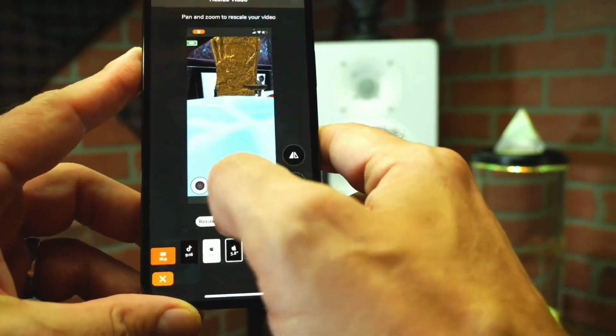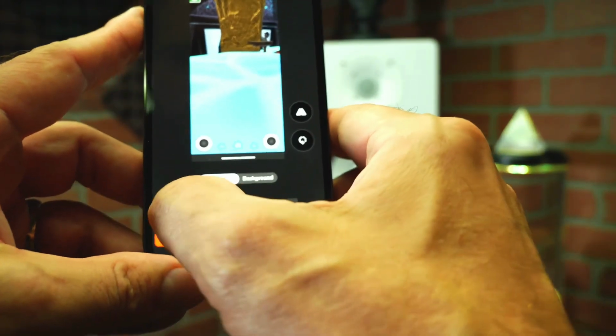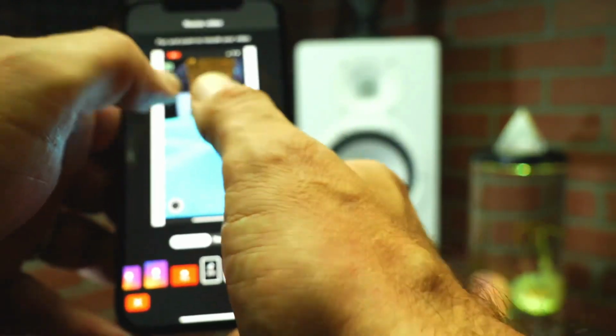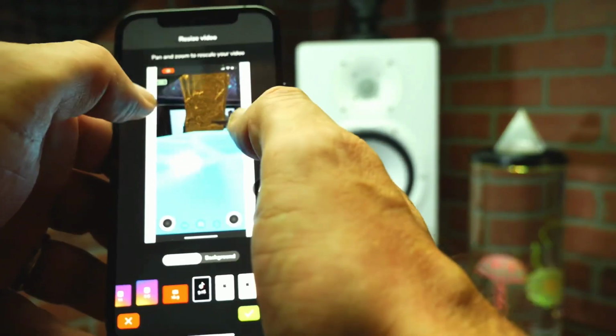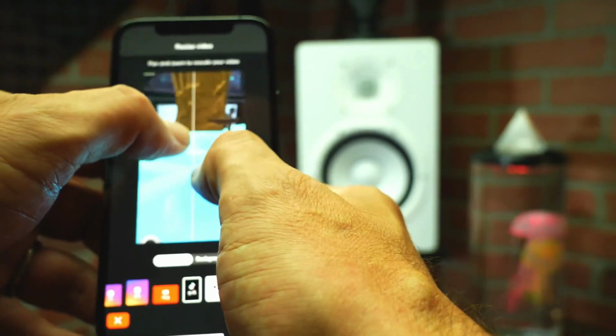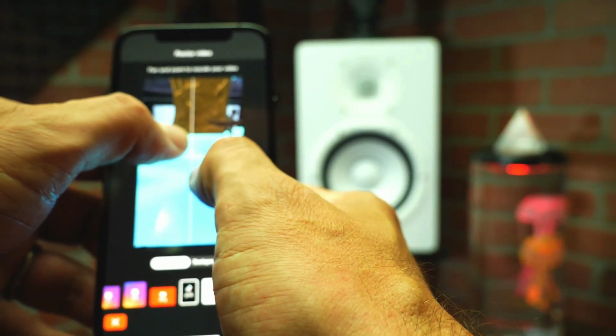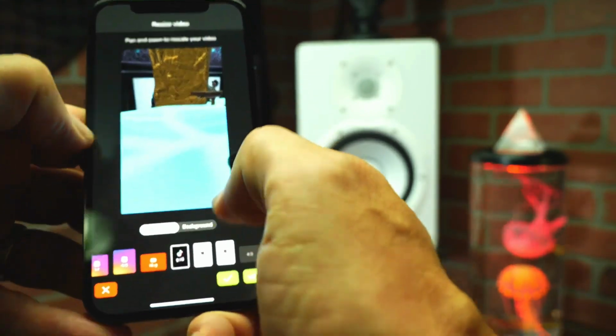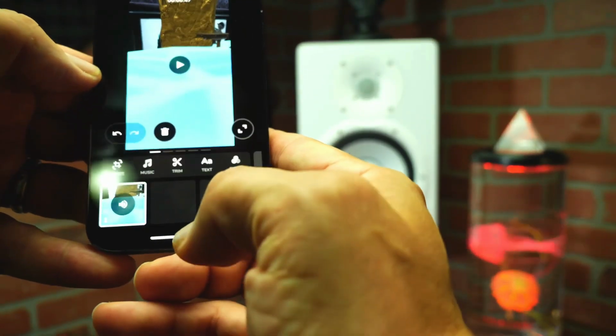So I go to resize here. You've got 9:16 is what I'm going to click on, and then I'm going to blow this out to where it gets rid of the areas I wanted it to crop. So it got rid of the bottom buttons here and the exit sign up top, and then that saves it there.